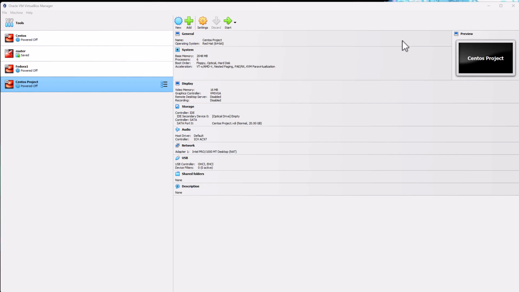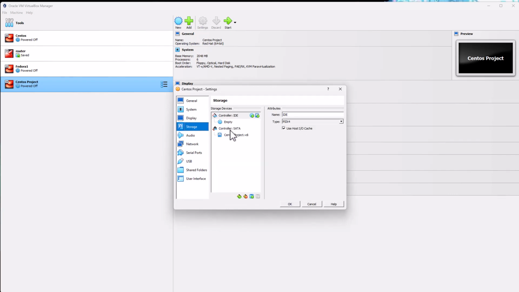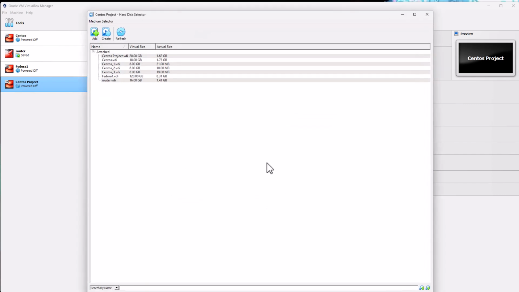Alright, so again we're using VirtualBox. So once we have our CentOS installed, I'm just going to go to Settings. You have to have it powered off first. And then we're going to go to Storage and add additional drives. So we're going to click on SATA Controller, click Add, and add hard drive.